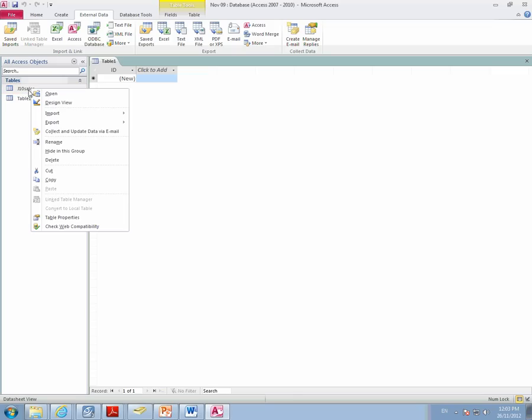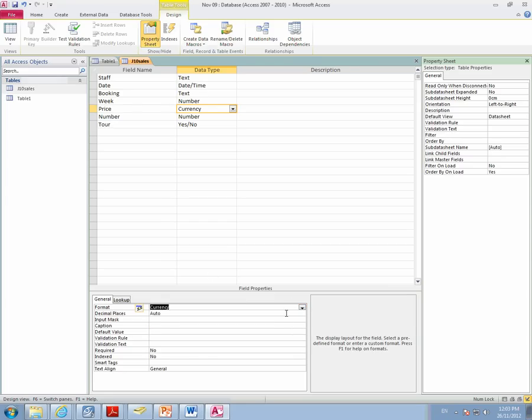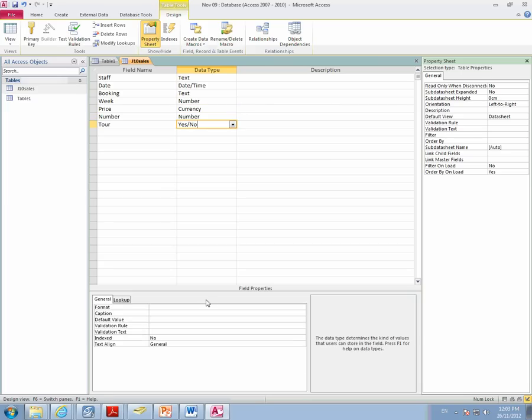But before I use it, I right click and I go to design view, and I make sure that my data types are changed by also changing them in the field properties here. So price becomes currency and 2 decimal places, and tour becomes format yes, no.